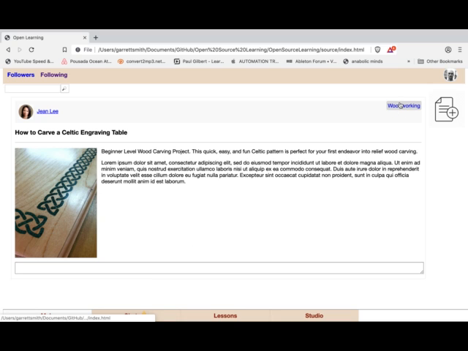If you want to see more posts by only the subject, you just click on the subject over here and that'll show you all the posts in that subject.